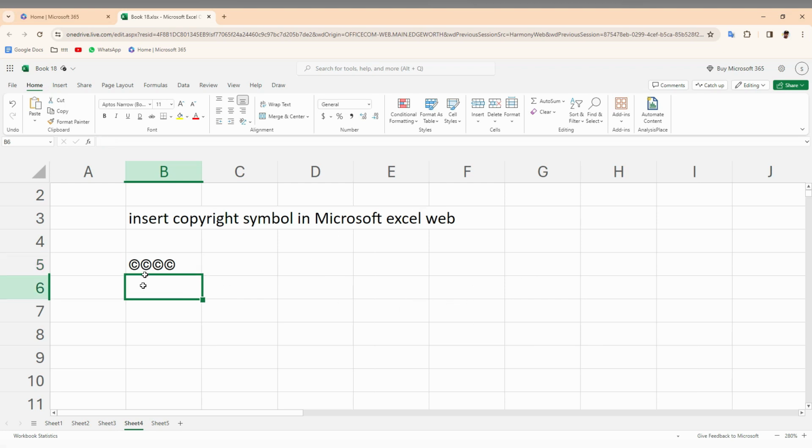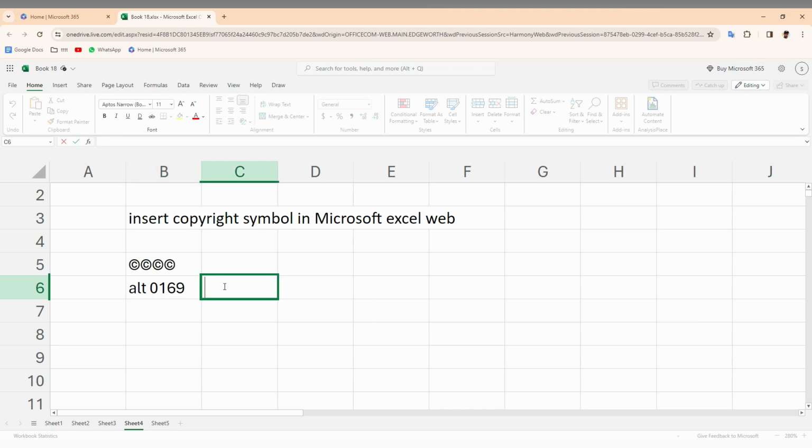The keyboard shortcut for the copyright symbol on your Windows keyboard will be Alt key plus 0169. Now I'm just going to show you: press the Alt key with 0169, and it automatically inserts the copyright symbol. You just want to press the Alt key plus type 0169. That's it. It automatically inserts the copyright symbol.